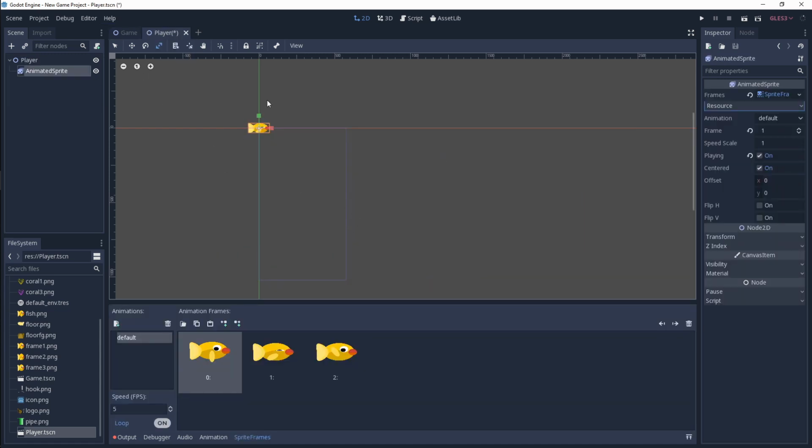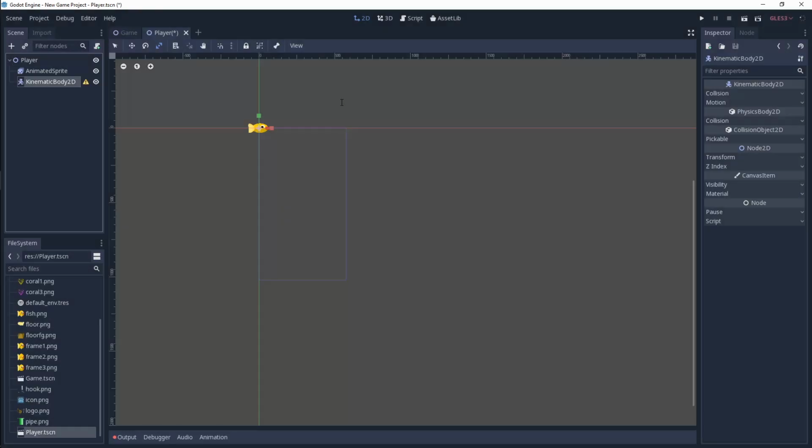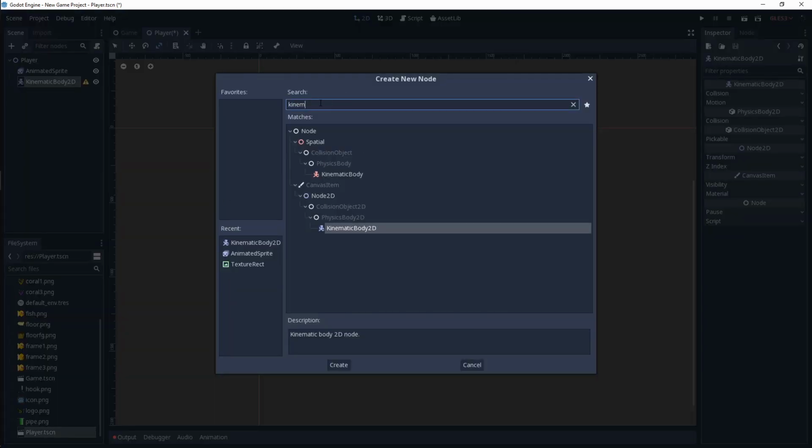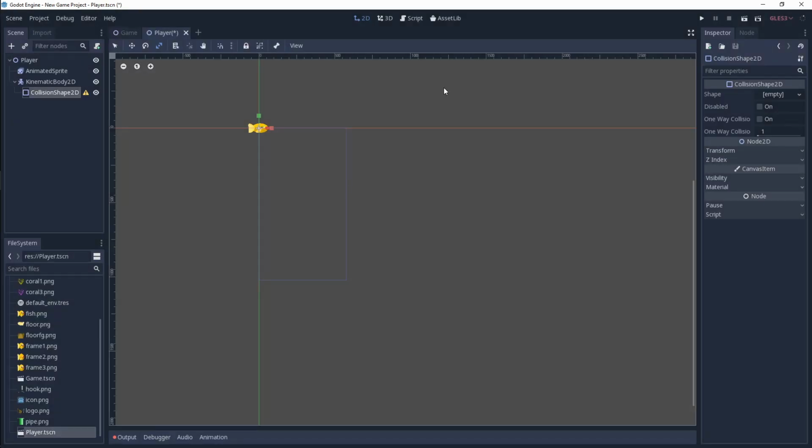Okay, cool. So next what we want to do is create a kinematic body 2D, which is going to give us some way of being able to modify our player's velocity, etc. So in order to do that, I'm just going to add a child node called kinematic body 2D. And then we want to create a collision. So we go over here to the right, and first need to create a collision shape 2D to be able to do that. So I'll just add that in.